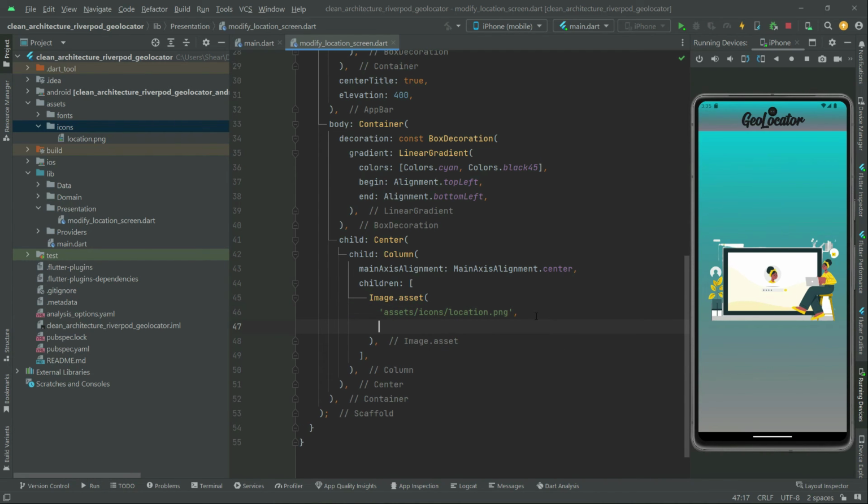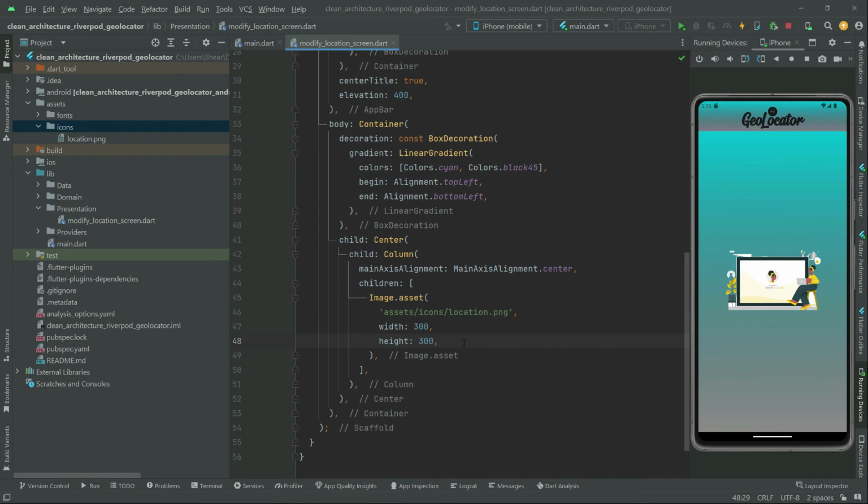Now what I'll do, I'll set the width for that, and you guys can see that it's in the center. Okay, also the height will be 300. Control S. There we go. It looks more good than before.